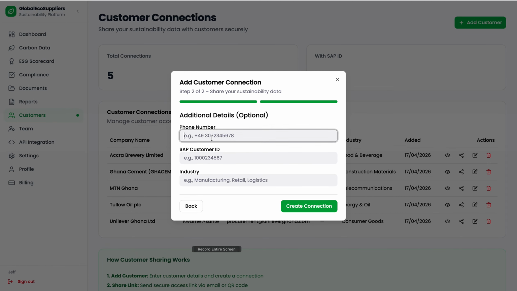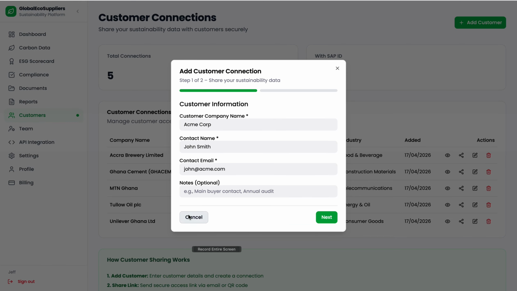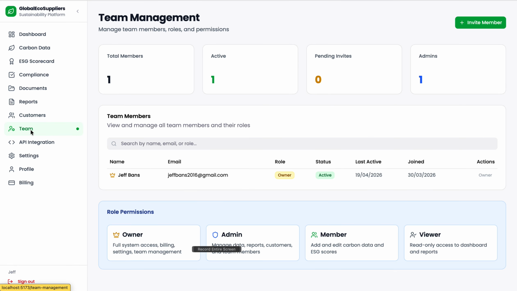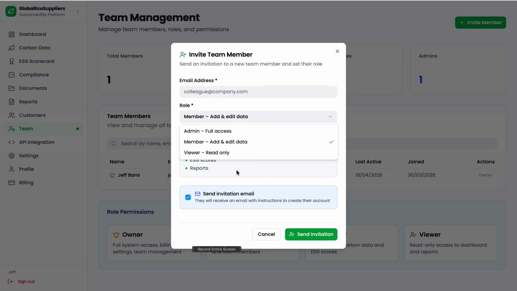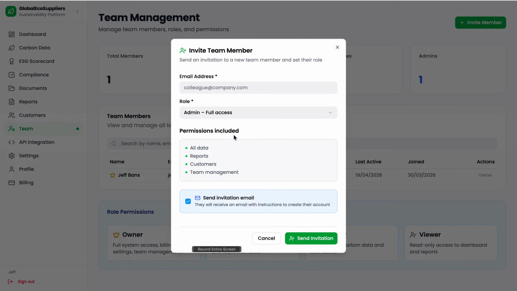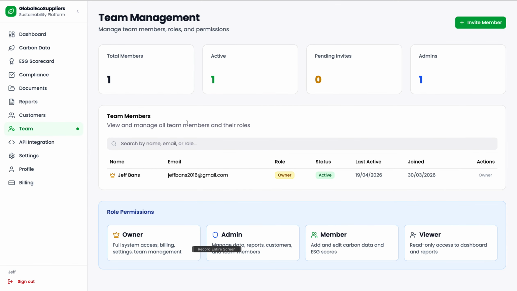Okay, so you can add their phone number, SAP customer ID, and the industry which they are in, and it works. So there is a team. You can invite your team members as well. You can invite team, input the email address here, choose their role, and their permissions included with both roles. Okay, you can insert invitation, and your team member will have their invite.